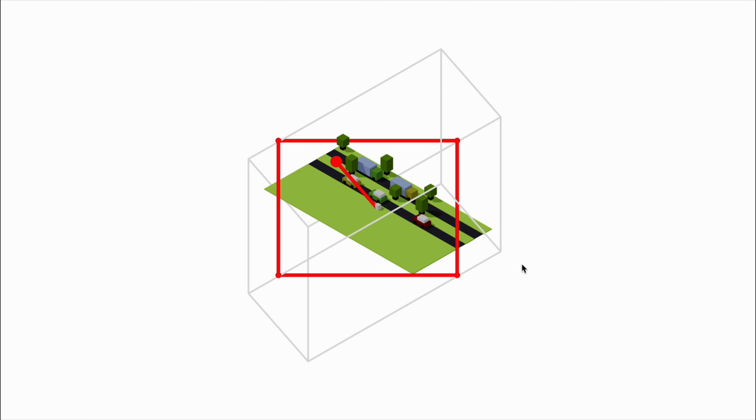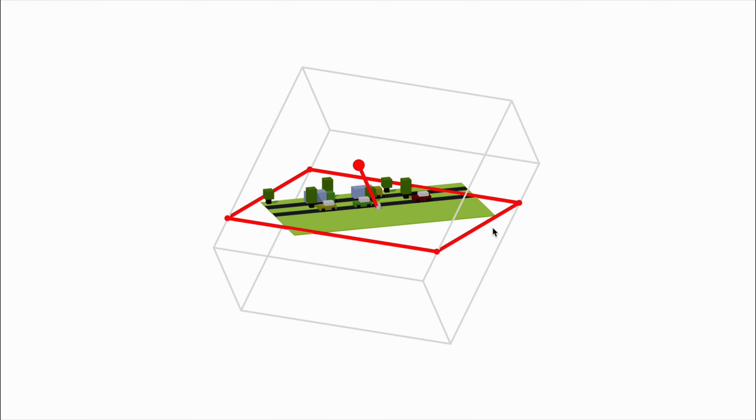Let's take a look at this demo. Here the red dot represents the position of the directional light, and the line going to the player represents its direction. The gray box around the scene represents the camera frustum. The red rectangle shows its intersection with the ground to see what's part of this box and what isn't.